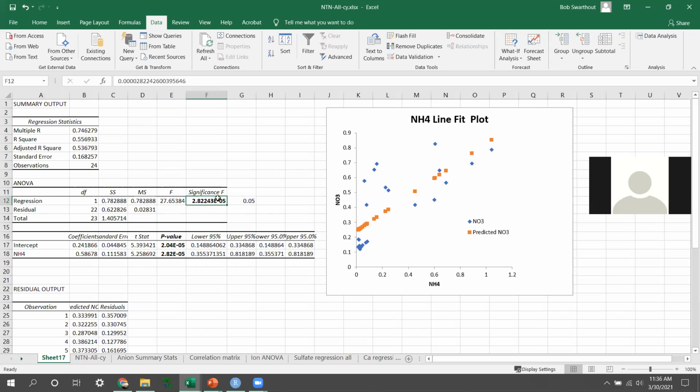So, and you'll notice this number is exactly the same as this. So the significance of F is our p-value for the slope to tell us whether or not these two variables are significantly correlated. All right, so that's what you would do to look for a statistically significant relationship between two variables.